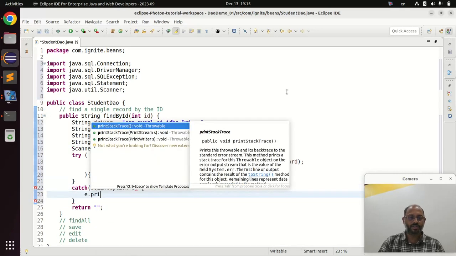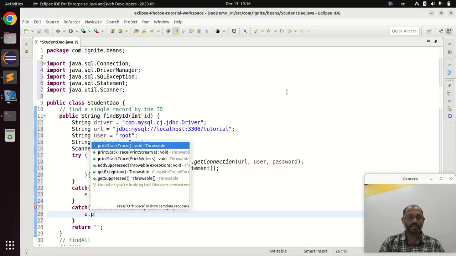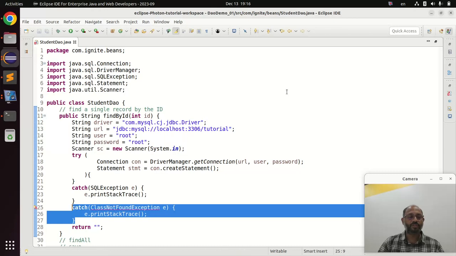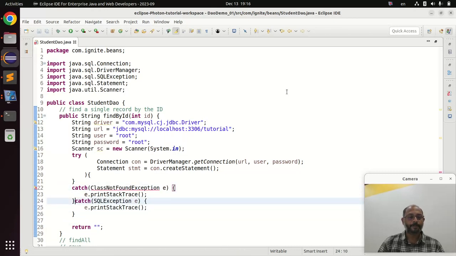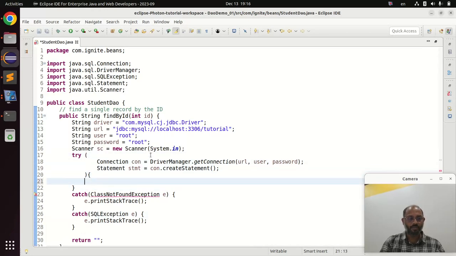Exception dot printStackTrace, and then another exception comes, that is ClassNotFoundException. So that is also to be printed. Done. Now what is the business we are going to do here? ClassNotFoundException, we are supposed to catch first. Here I did not write Class.forName. I'll write here Class.forName of the driver class. Done. Okay, now that error has gone.